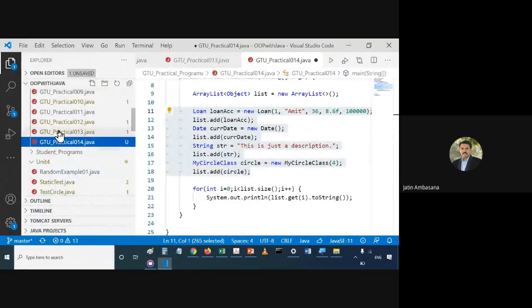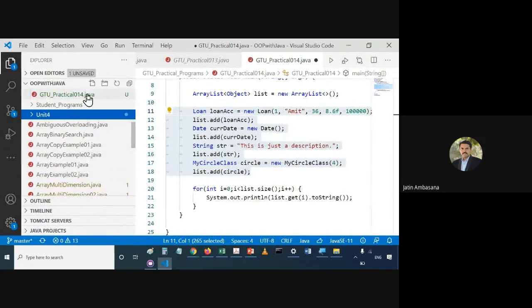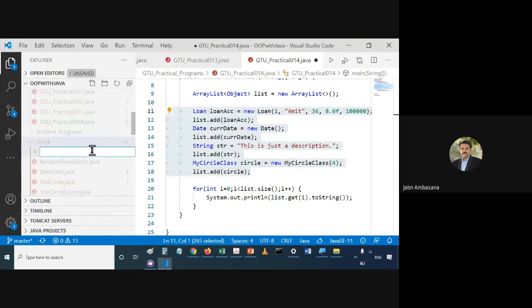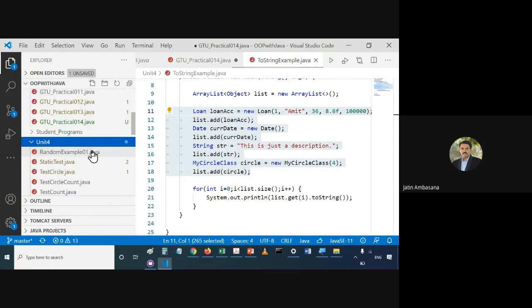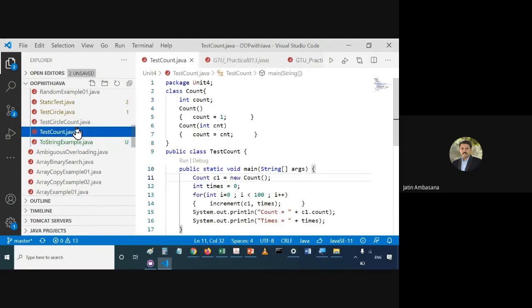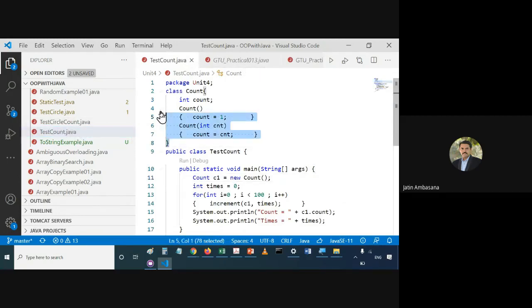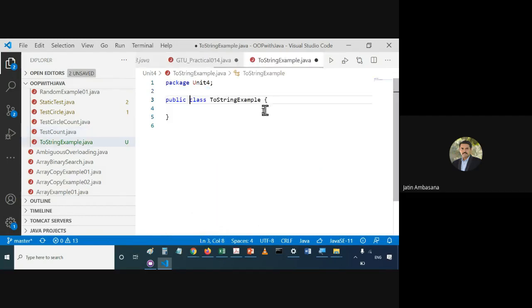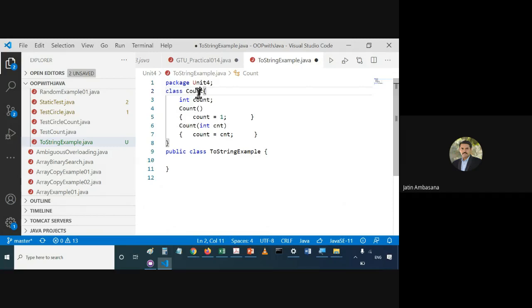Here I'll go to unit 4 and create a new class called ToStringExample. In this, I will use the class Count that we have. I'll just put it over here and give it the name MyCount.